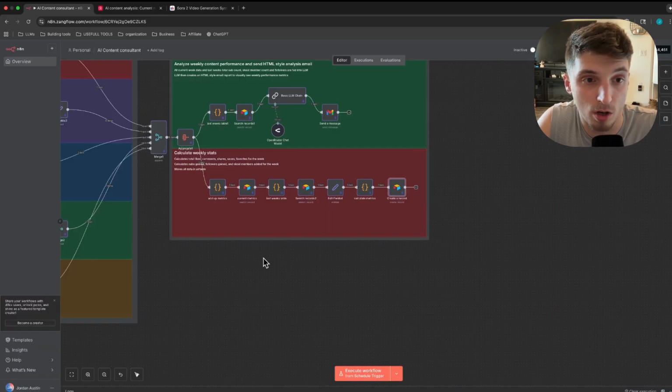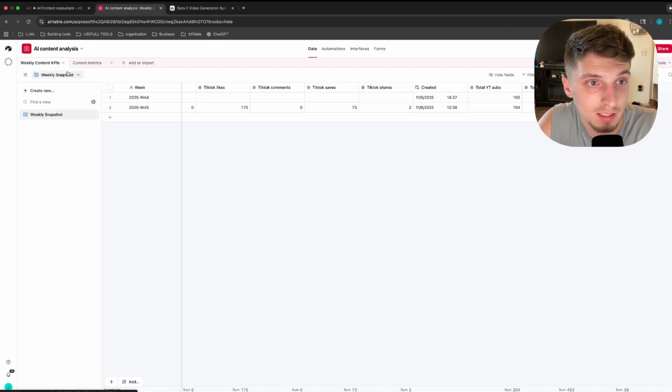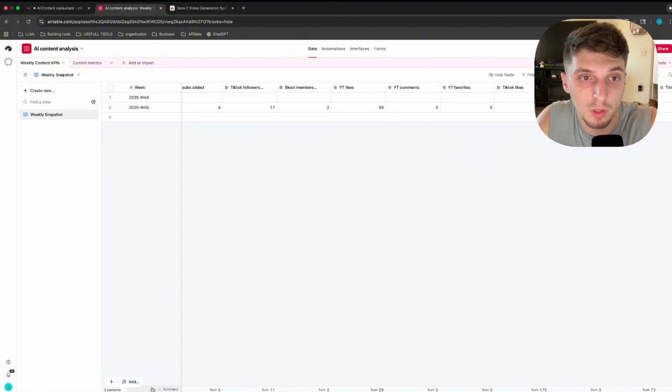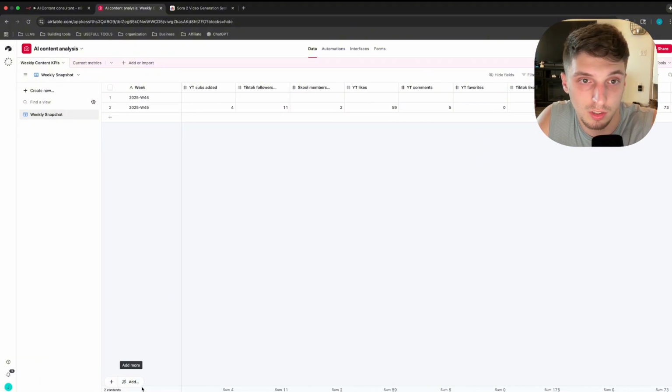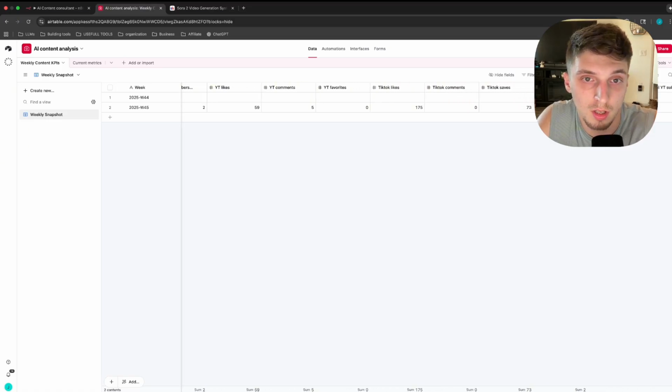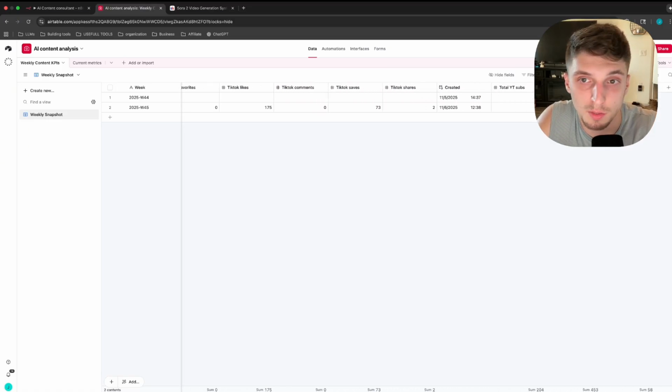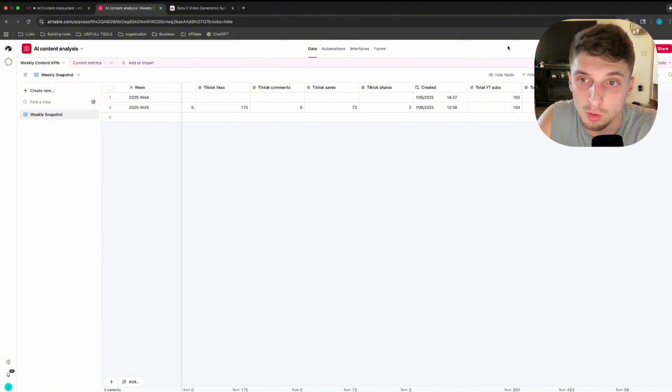Now, after this runs through, what this looks like in our database, if we go to weekly content KPIs, you'll see the week label and all the statistics that we just added up and found out. So the subs added, the followers, school members, all the engagement statistics across both platforms, and our total subs, followers, and members at the time of run, which is 2100 every Sunday night.